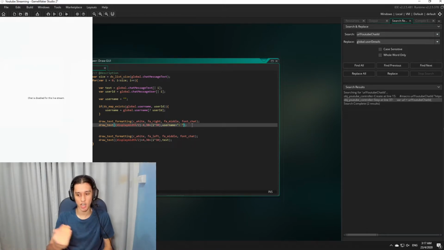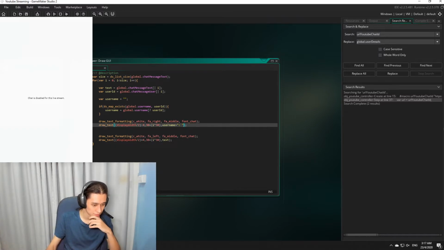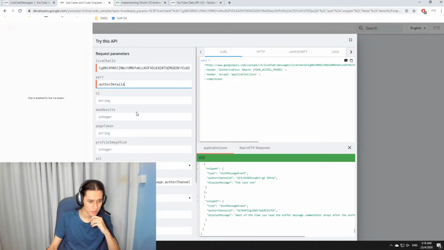Because sometimes you'll get a chat message a couple milliseconds earlier than the user data. And if that happens, it has a chat message and it's like, what's the username? Well, it's just going to be blank. We'll deal with it. It's not too critical.